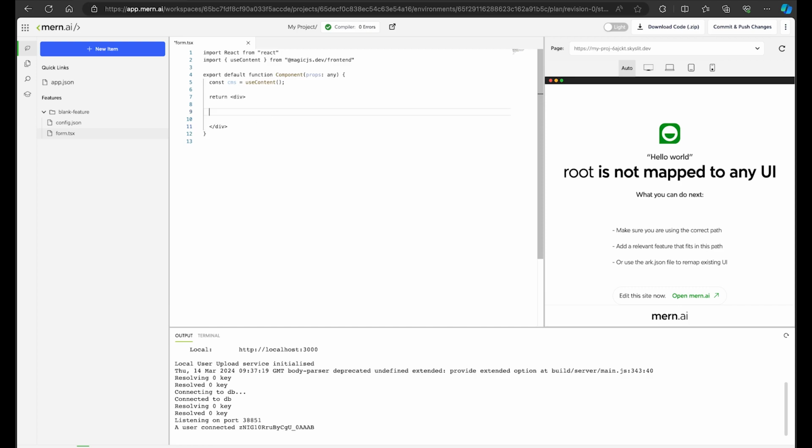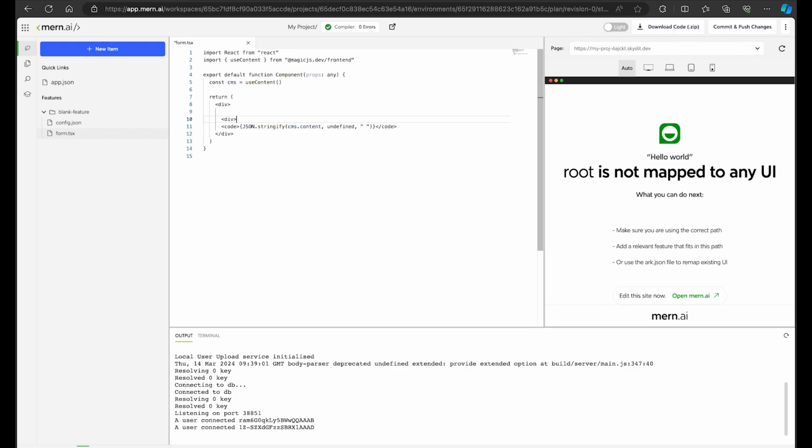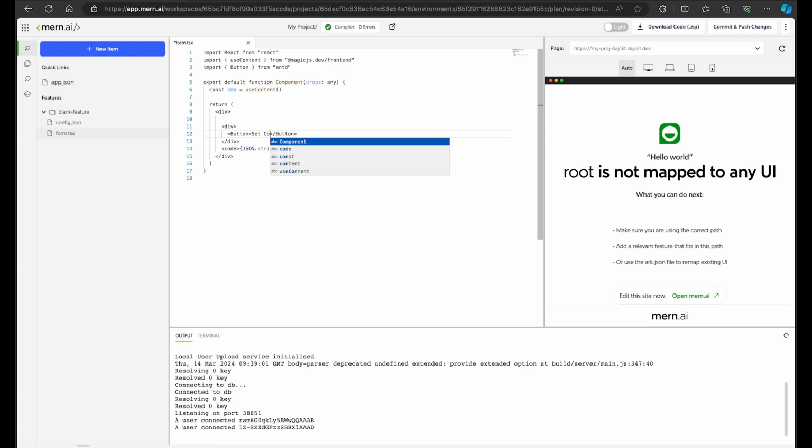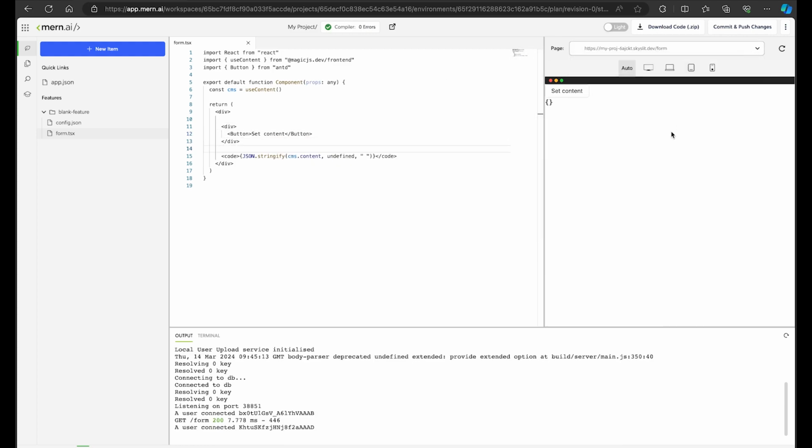Here I will configure a code, and inside it we give it as JSON.stringify cms.content undefined. Now let's add a button and set the label as set content. Hit save and let's check the output. So here we have a button and a component to display the content.